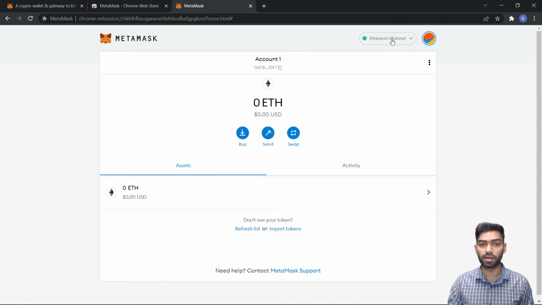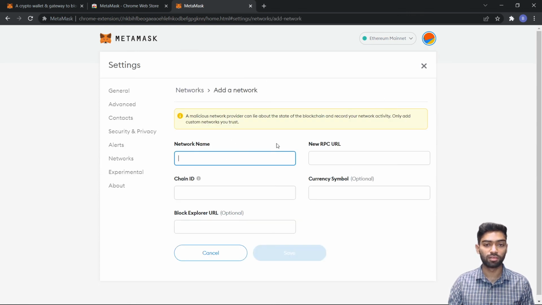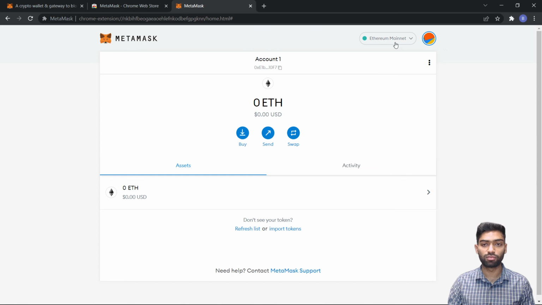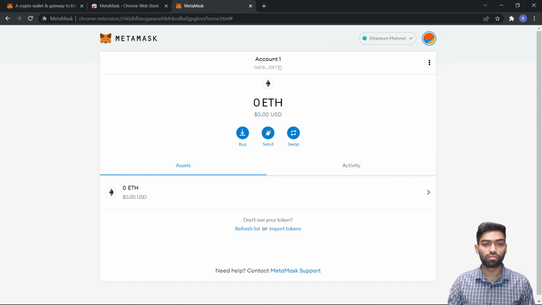This is the Ethereum mainnet. So this address or public key is with reference to the Ethereum mainnet. There can be many networks like this. On the MetaMask, you can add various kinds of networks. Right now, I have access to Ethereum mainnet. So you can see I have 0 ETH. By default, there is no Ether in my account.